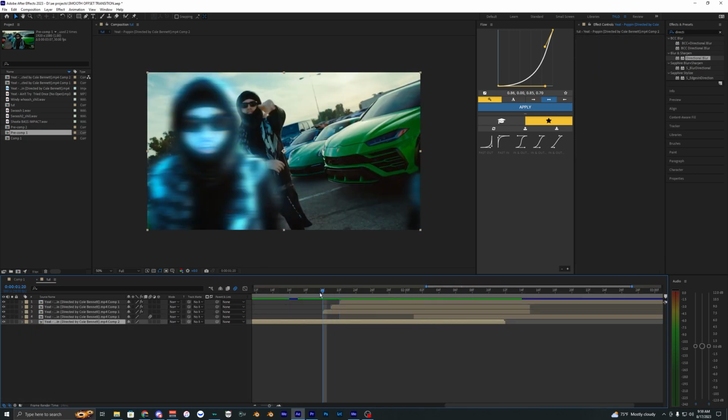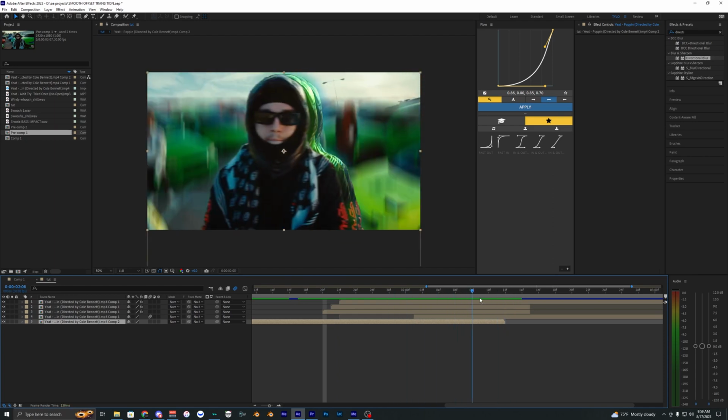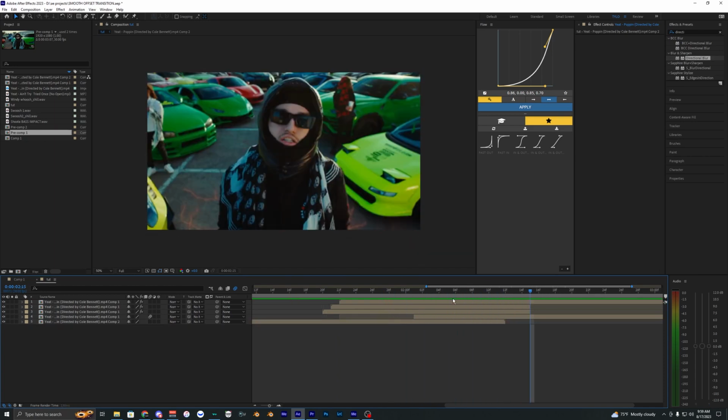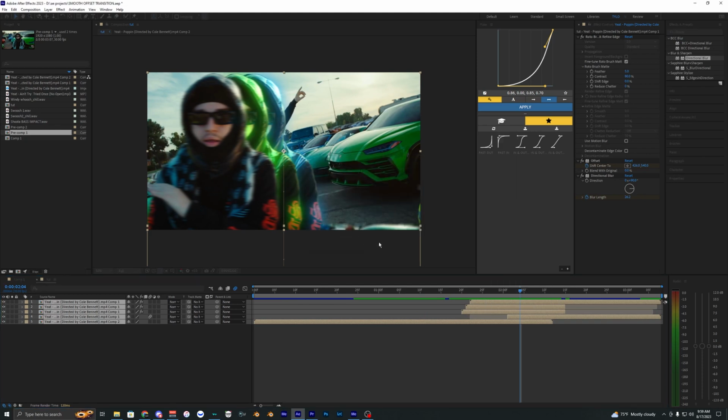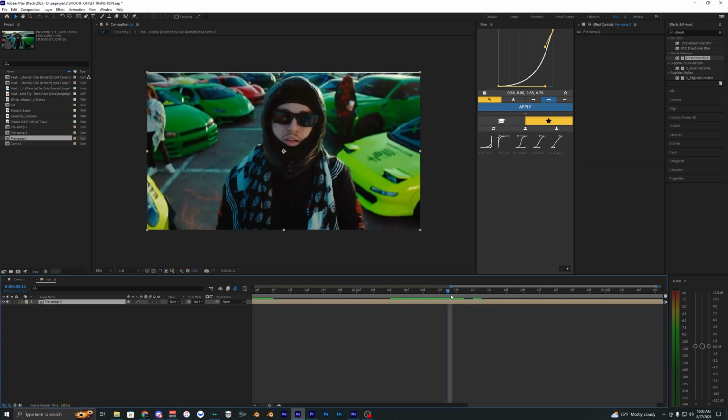Now the last thing we can actually add is some shake to kind of emphasize this impact right here. So what I'm going to do is actually just pre-compose all these layers here. And I'm going to split the layers right where this effect pretty much finishes, or this transition. So Control Shift D splits them.